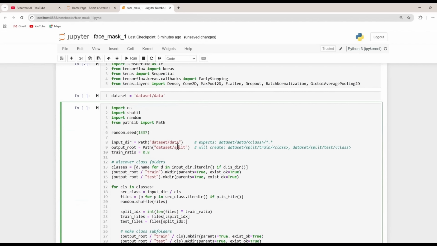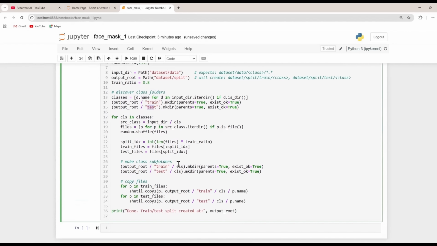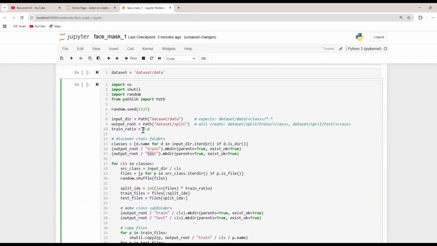This is the input directory, which is the dataset, and the output directory, which is data. Inside I will also create one more folder, which is split. On that we'll also create training and testing, right? So this is the process we will apply here, and the training ratio I will take as 80% for training, and 20% as the testing dataset.